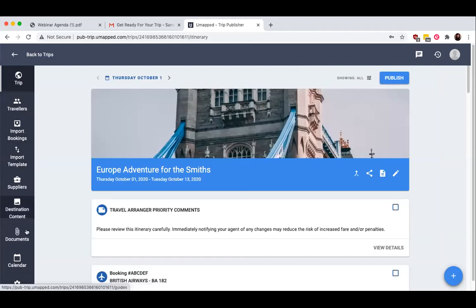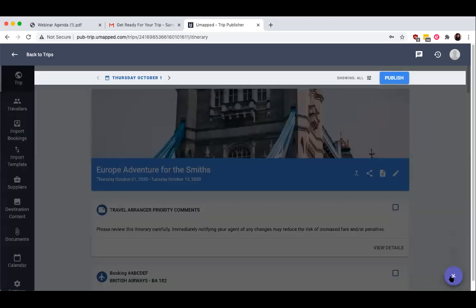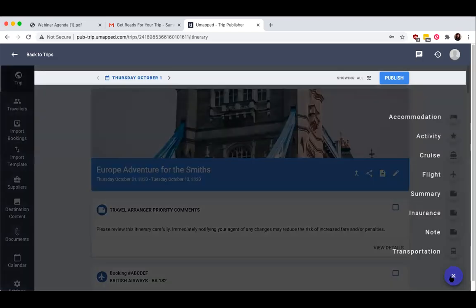Now that we've looked at everything on the left-hand side, let's look a little bit into how to manually create your own trip segments. So on the bottom right corner of the trip, you can click the Add icon to create your own segments, add cruise content, and trip notes. We have thousands of vendor profiles within the trip publisher for accommodations and cruises that include photos, addresses, and contact information. So let's start by adding a hotel in Rome.